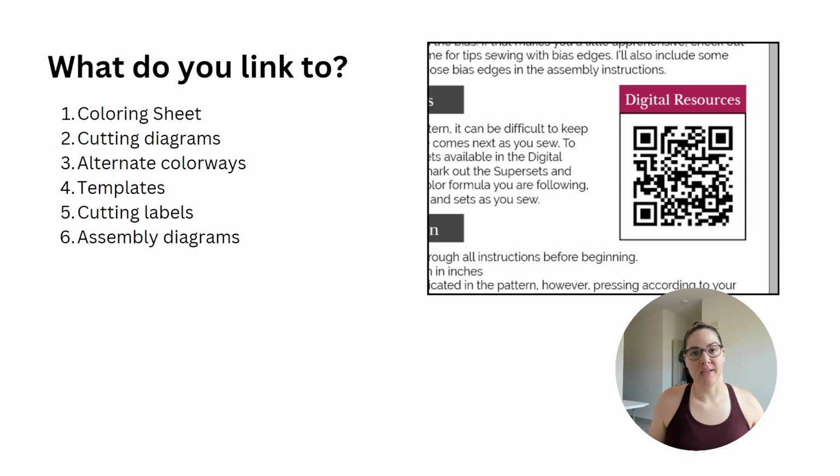Cutting labels are another one. Again, these are things that have to be cut out. So these are little labels that list the quantity and the label on the fabric cut so that you can pin them to the stacks of fabric as you're cutting. Really helpful if you've got a lot of fabric cuts. Goes along with labeling, and I will link that video here.